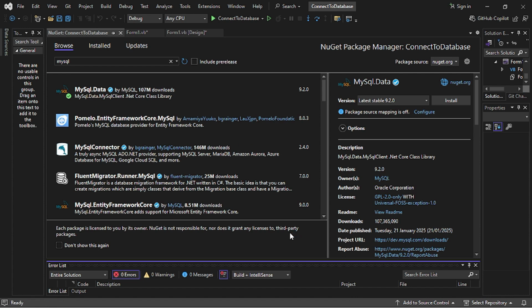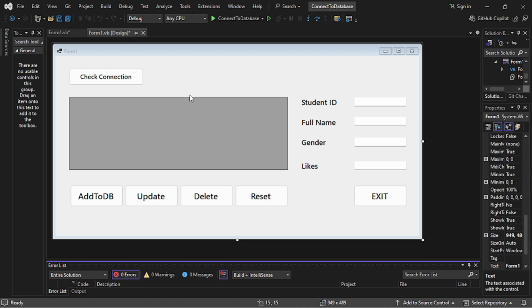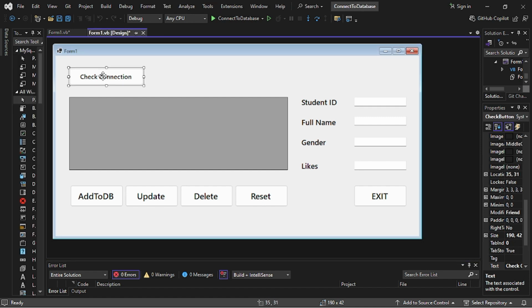When the package install finishes, you see the latest version, that is 9.2.0, and one installed, meaning your package has been installed. So we close this tab and go back to our projects. We just want to check whether our database is connected successfully to our project, so I will double click on Check Connection.